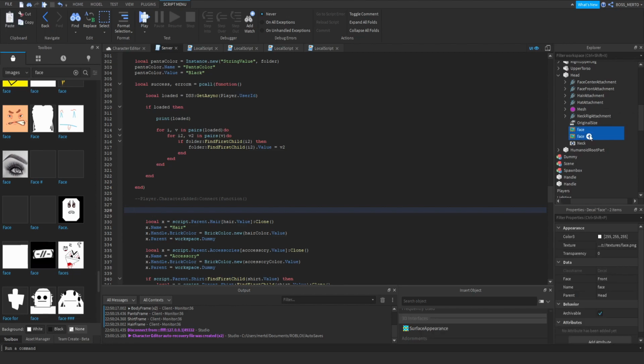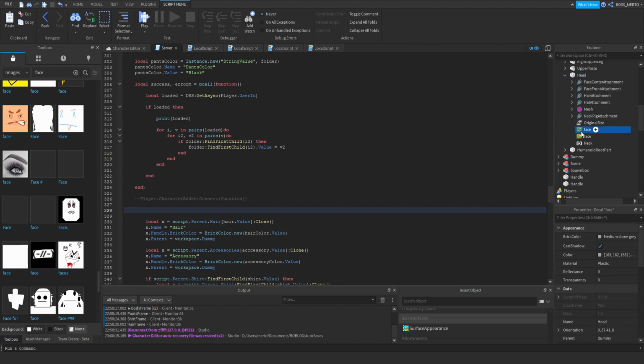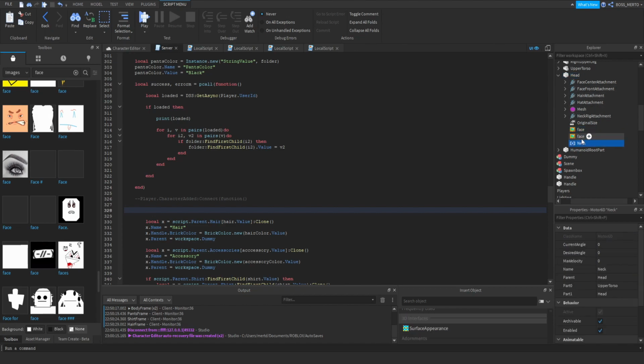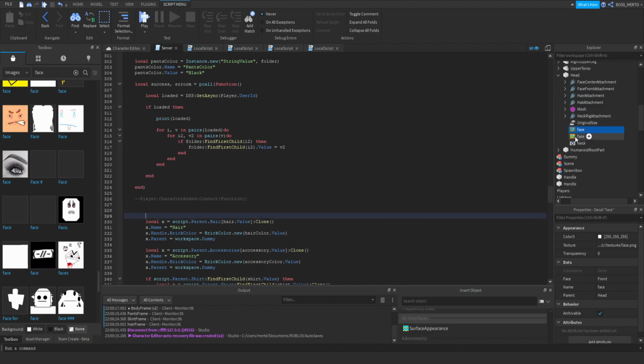We have those 2 decals inside of our dummy's head, and inside of our default character as well. And the first question is why 2? Honestly, I don't know. Why did Roblox add 2 decals? I don't know, but we need to delete them, or at least one of those.